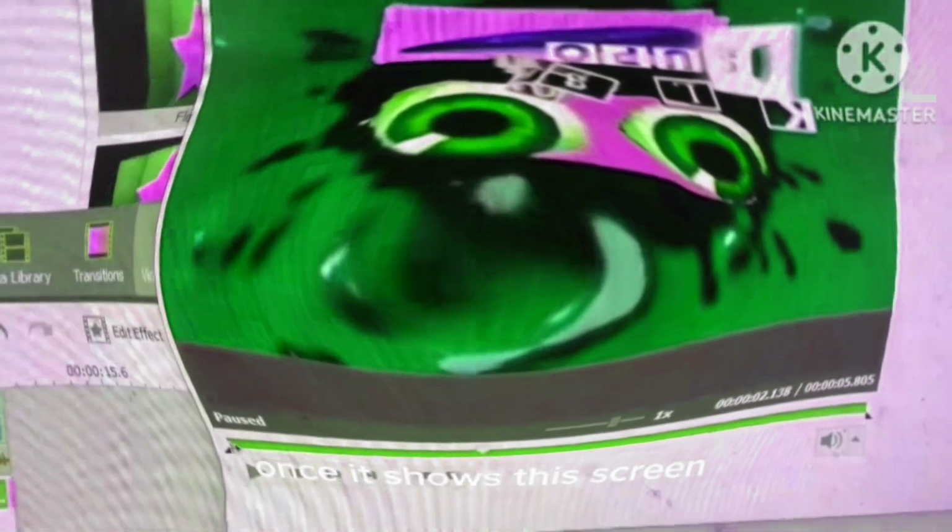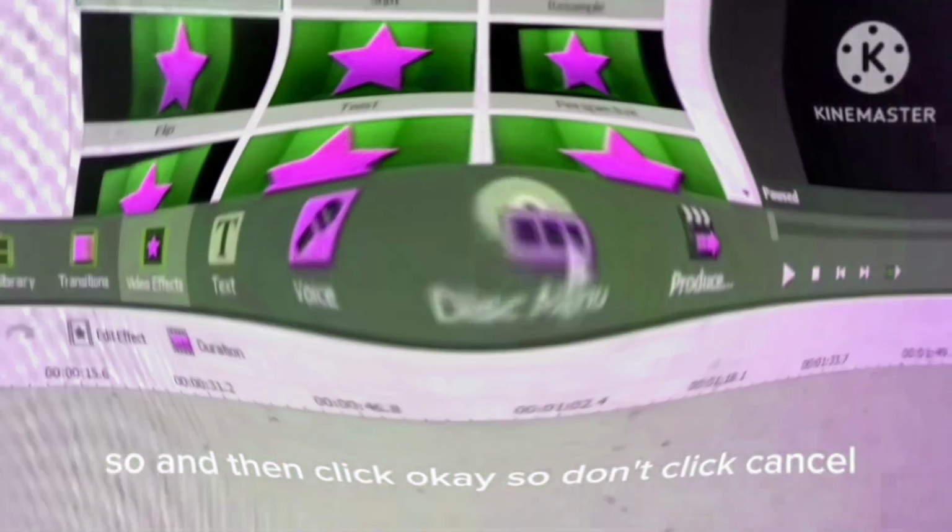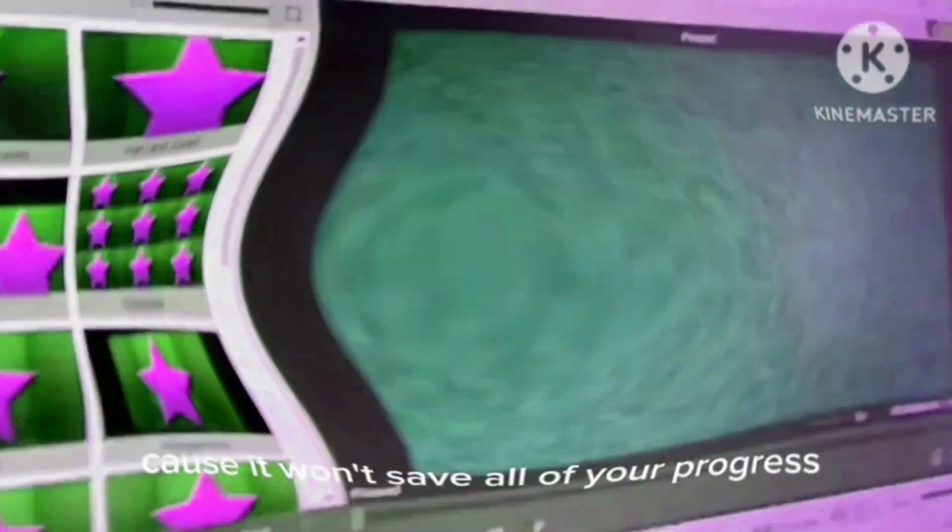Once it shows this way, you will need to fade it in fully, and then click OK. Don't click cancel, because it won't save all your progress.